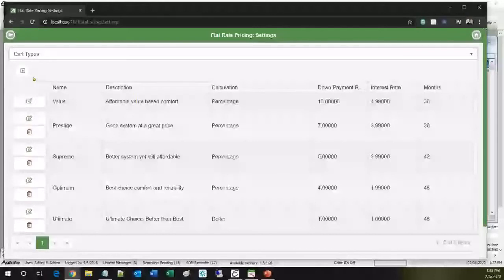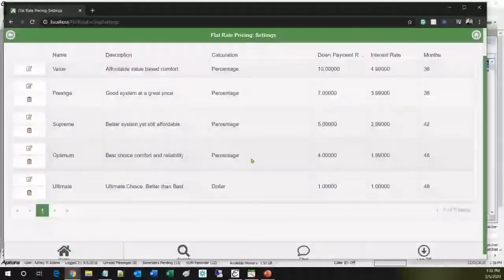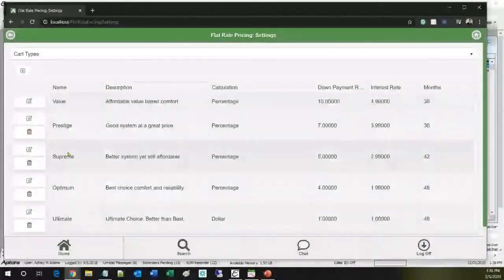But it all starts here, creating your carts. And the neat thing about this is not only do you have the ability to create a cart name, but you can also tie financing to it. And you can have as many as you'd like. So you can create something called value, like I've done, prestige. I've got my supreme, I've got the optimum, I've got the ultimate.